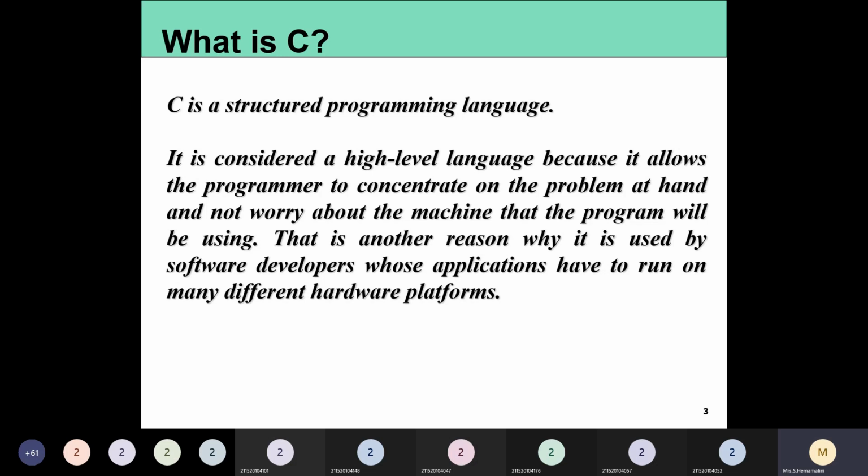Very good. Next, what is the difficulty in assembly language? Then why do we shift into the third level of language, called high level language? Any idea? Why do we go from assembly to high level language?